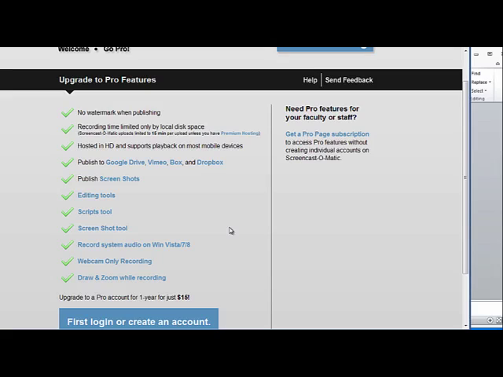The best way for you to learn how to use Screencast-O-Matic is to go ahead and start using it. So think of something that you like to screencast, plan it out, and go ahead and give it a try.